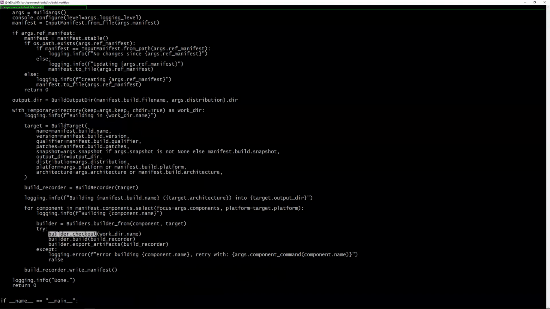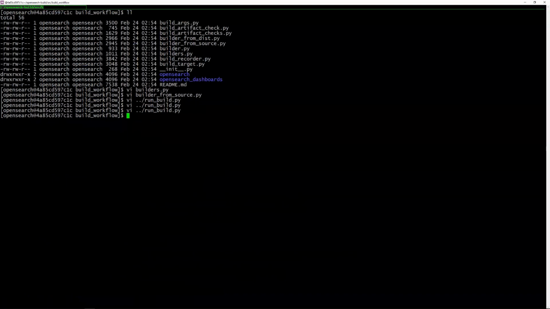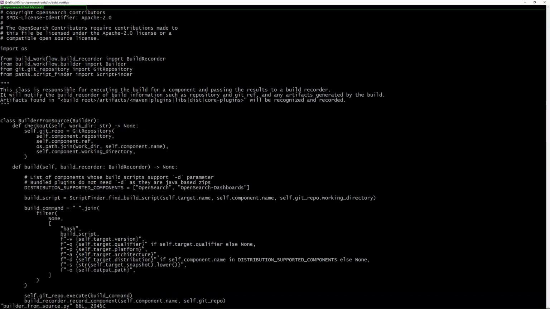So now you see it's trying to do the checkout of each component's repo. It will then try to do the build. After the build, it will then call export artifacts into the build recorder. We have already talked about the build recorder. So let's see what the exact code is that we have in the builder from source.